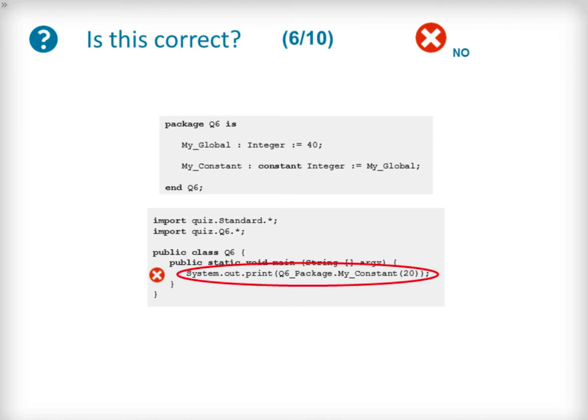The code is incorrect and will fail to compile. my_constant was declared constant in the Ada package specification, so Ada to Java would not have built the operation whose use has been attempted.